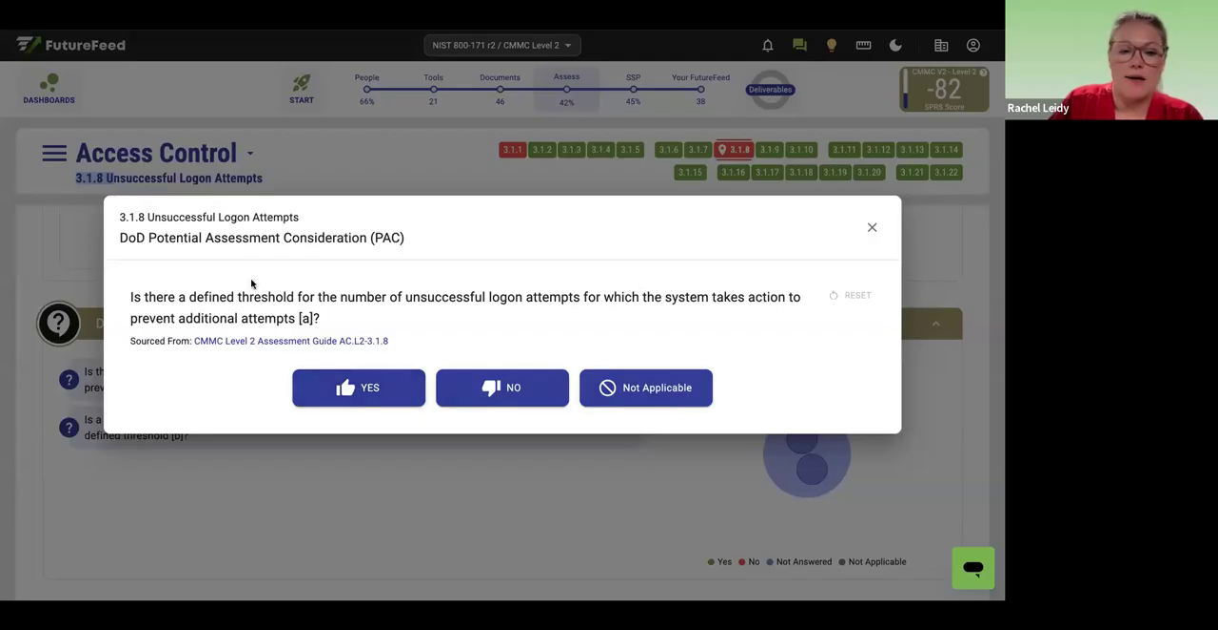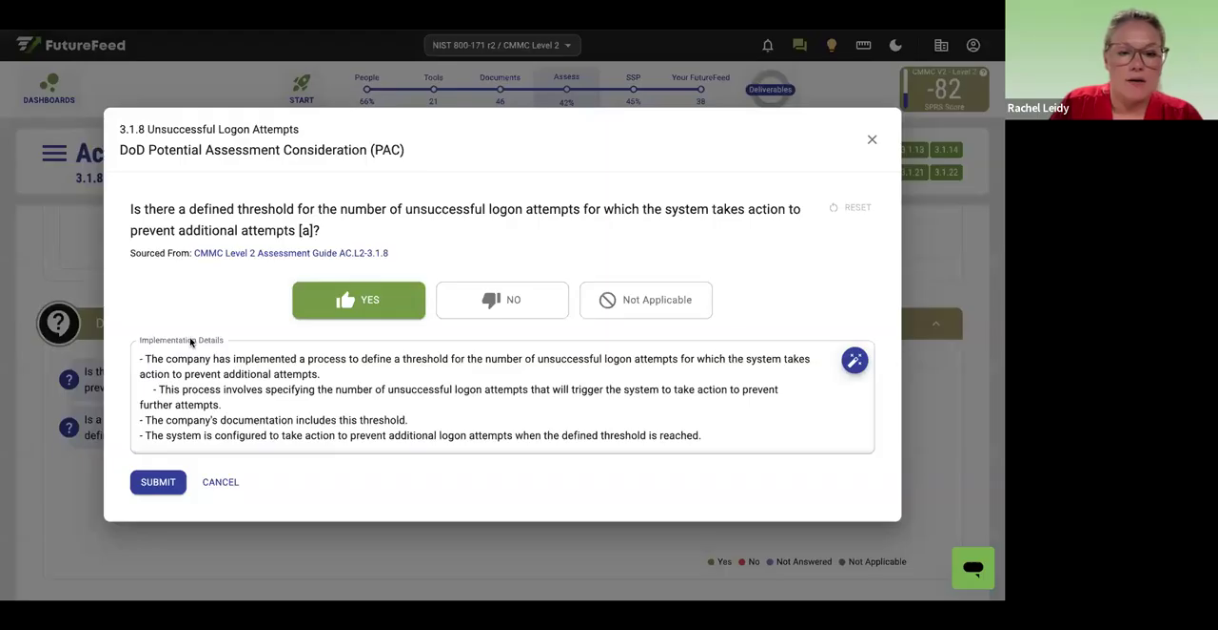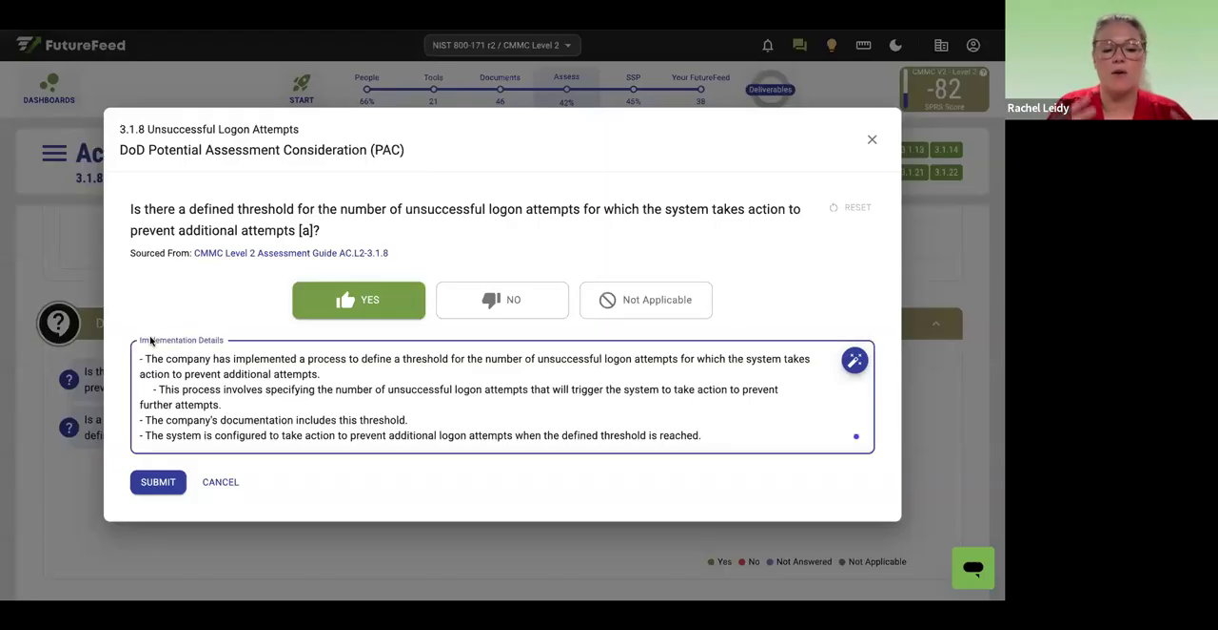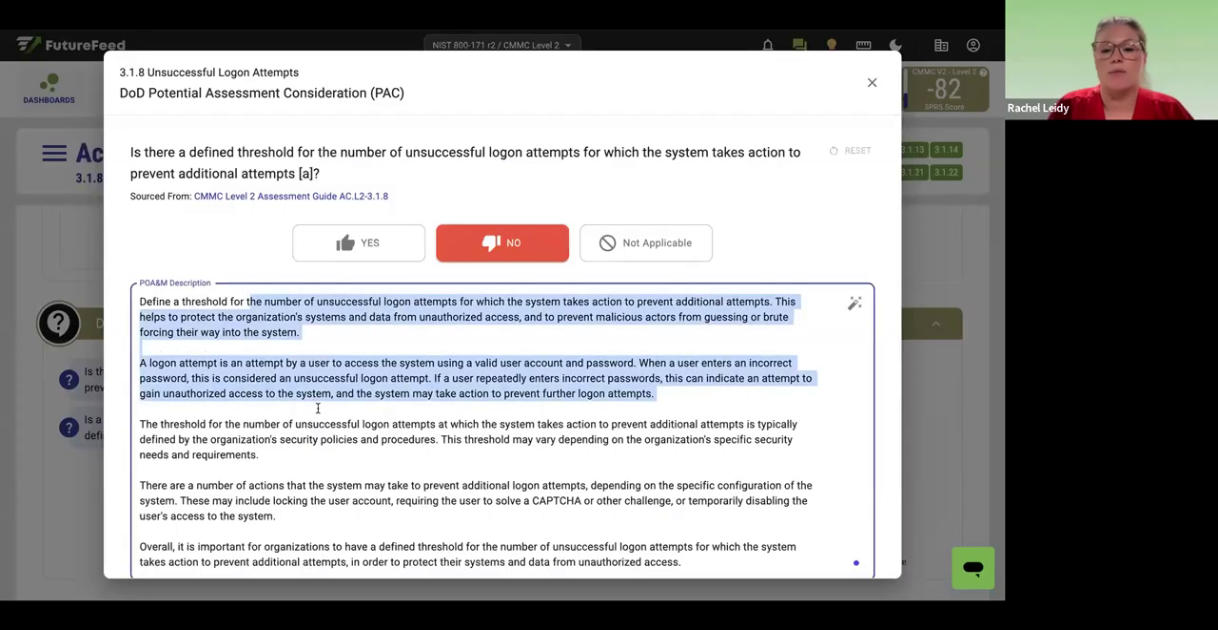Now, just know if I'm answering this question, is there a defined limit of login attempts? If I say yes, see what I'm writing? I'm defining why I say yes. So I'm defining the implementation. What did the company implement to meet this? So I'd be typing that up and defining why I said yes. If I said no, when I type this up, just know I'm creating a system POAM. So why did I say no? What's missing? Does it need to go on my system POAM?